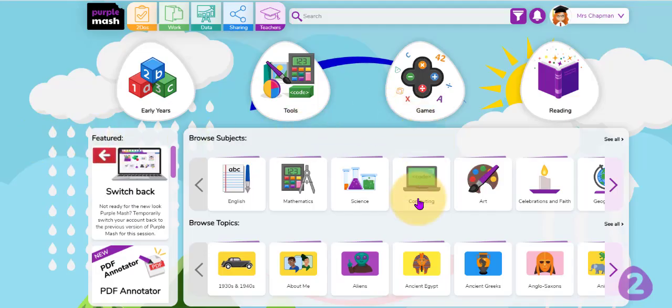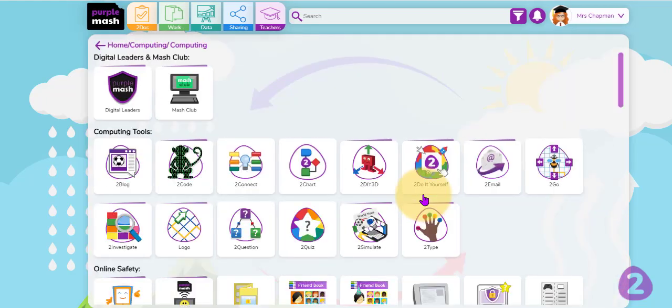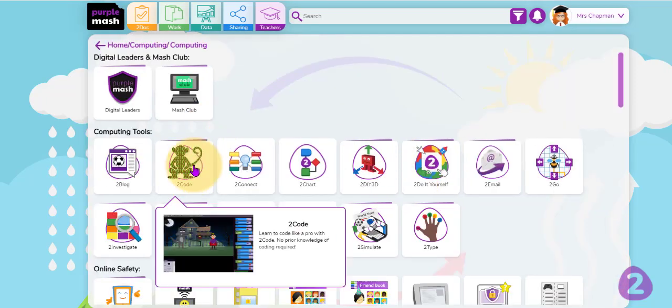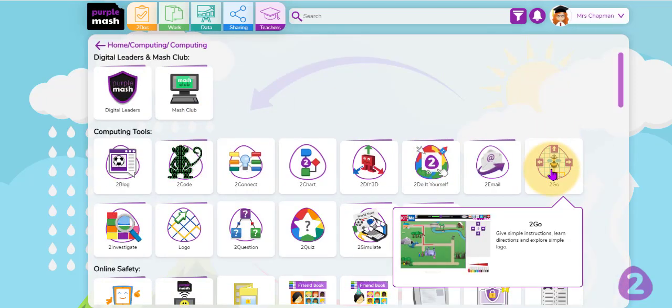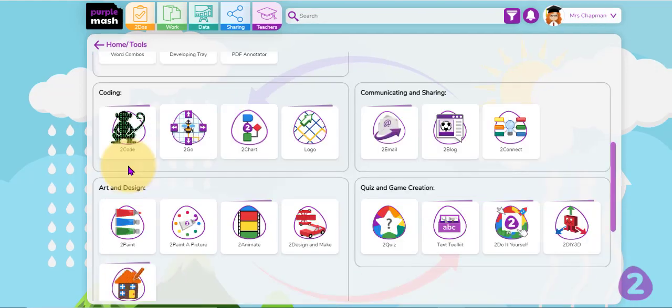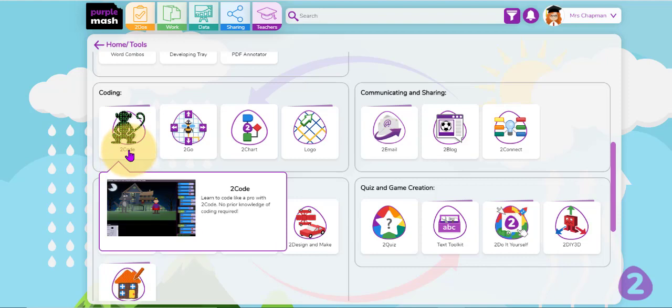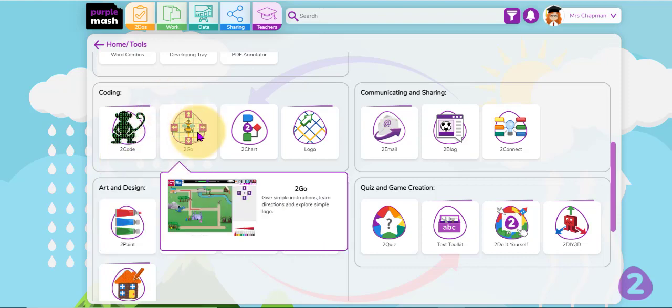In this webinar video, we're going to look at the tools and resources in Purple Mash that will support the teaching and learning of the computer science aspects of the computing curriculum. The two tools that you can use with your children to teach the computer science aspects of the computing curriculum for Key Stage 1 are 2Code and 2Go.